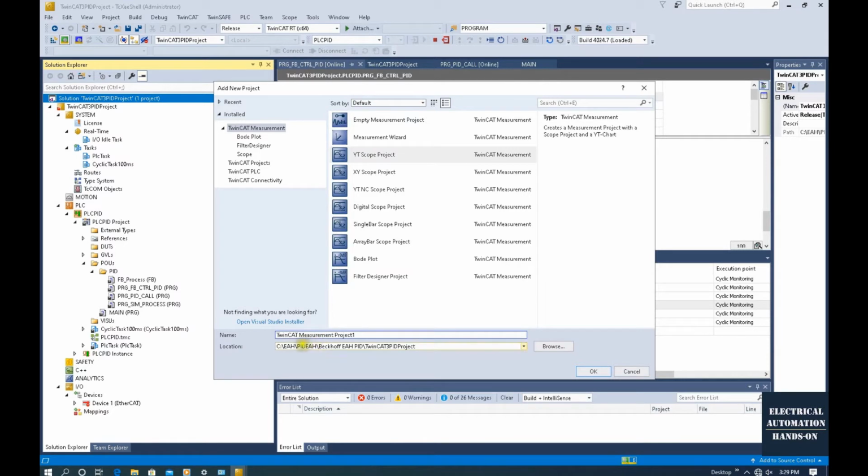And here, make sure we set up this project in the same directory as our main project, that is this folder. Okay. And from here, we can set up the TwinCAT measurement. We can name it PID. And select OK.